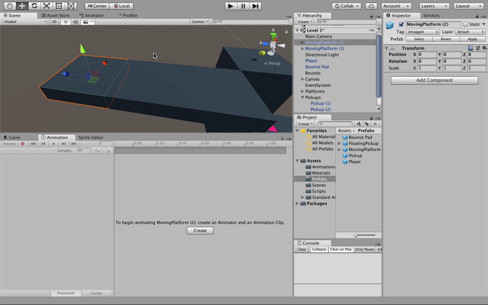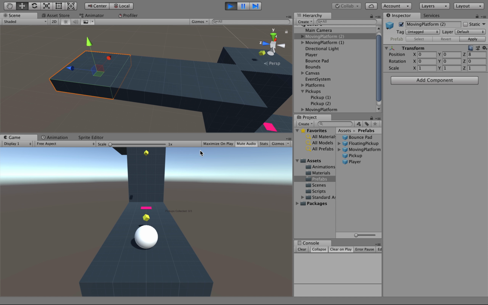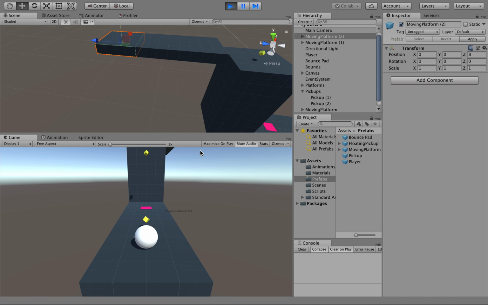All right. So at this point, we've now got 3 moving platforms, but if we save our scene and play it, we'll see that it's kind of boring because all of them move at the exact same time, right? We don't want that. We want them maybe to be offset so it's a little bit harder for the player to go through.